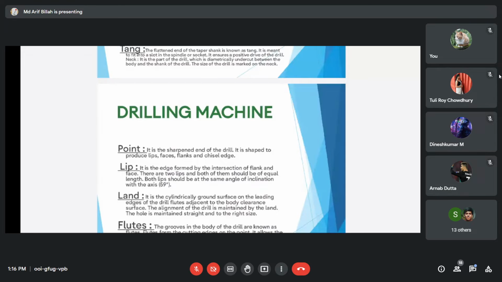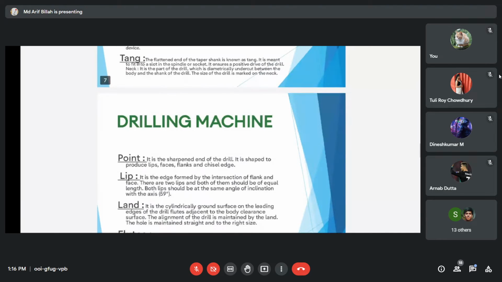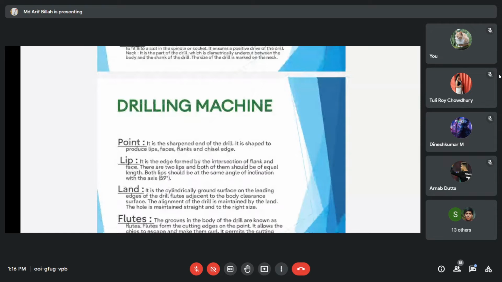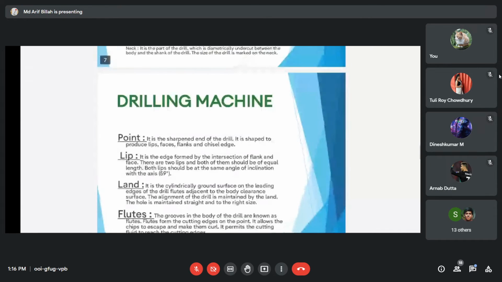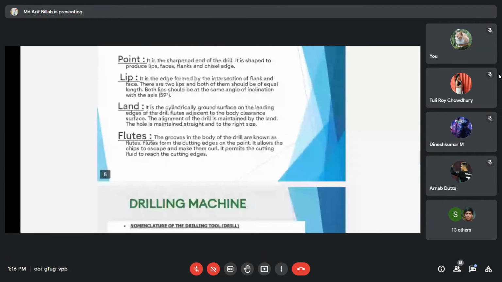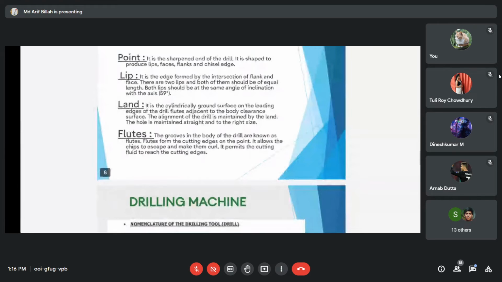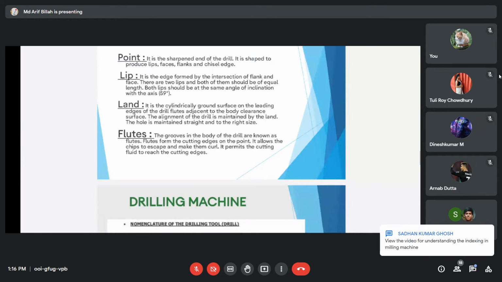Neck: it is the part of the drill which is diametrically undercut between the body and the shank of the drill. The size of the drill is marked on the neck. This is the point. It is the sharpened end of the drill. It is shaped to produce lips, face, flanks, and chisel edge.